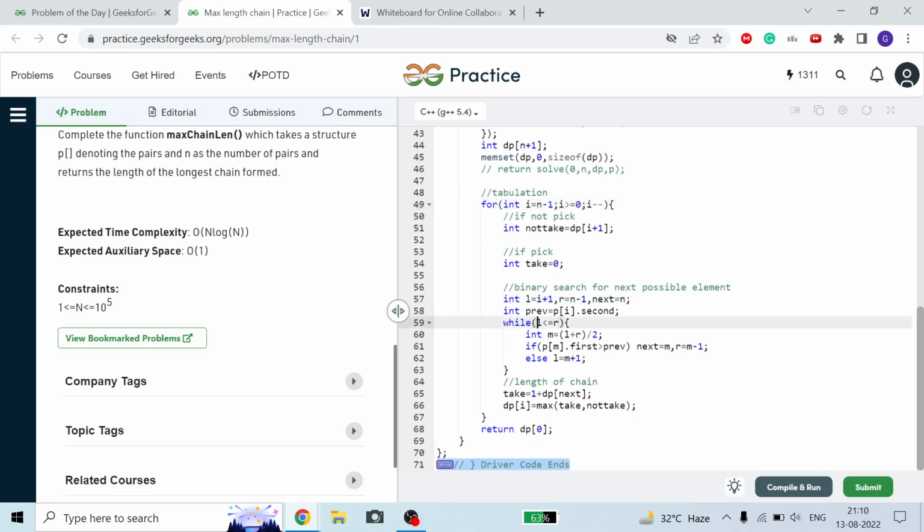So while l is greater than or equal to r, I take the mid element, and if mid element dot first value is greater than previous, which means it fulfills my condition, then next is equal to m, which means this can be a valid next index, and I search for a smaller one, because the bigger the range of elements, the bigger the chain length I can possibly find. Then if mid dot first is greater than previous, I need to increase my value, so I will just increase my index l to m plus 1.